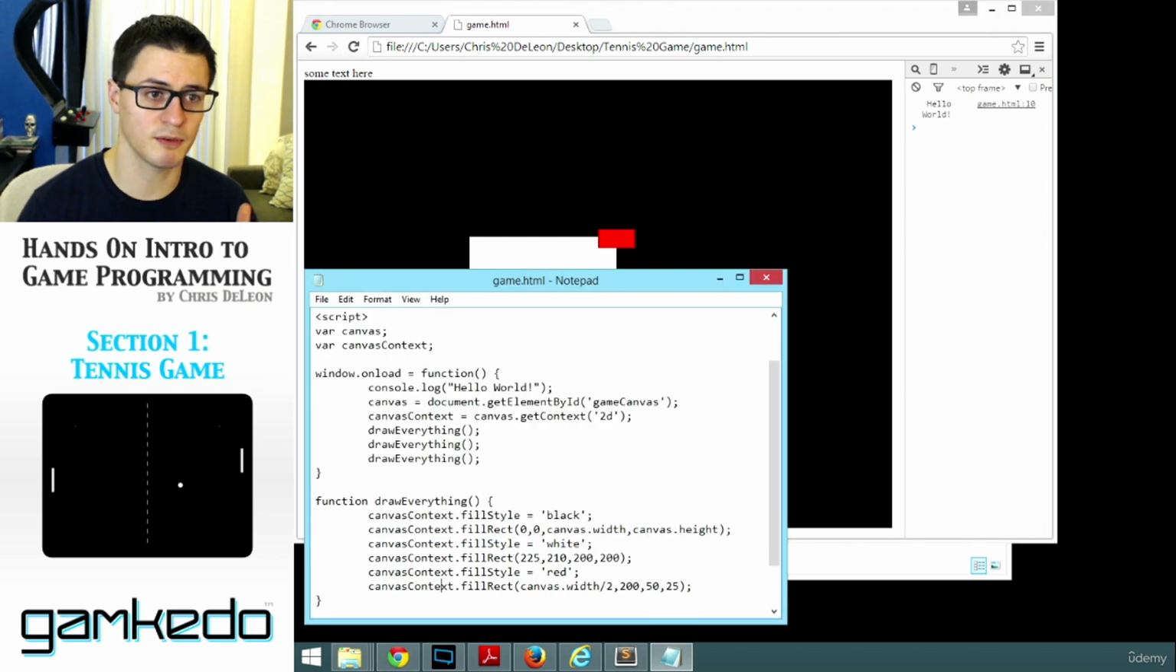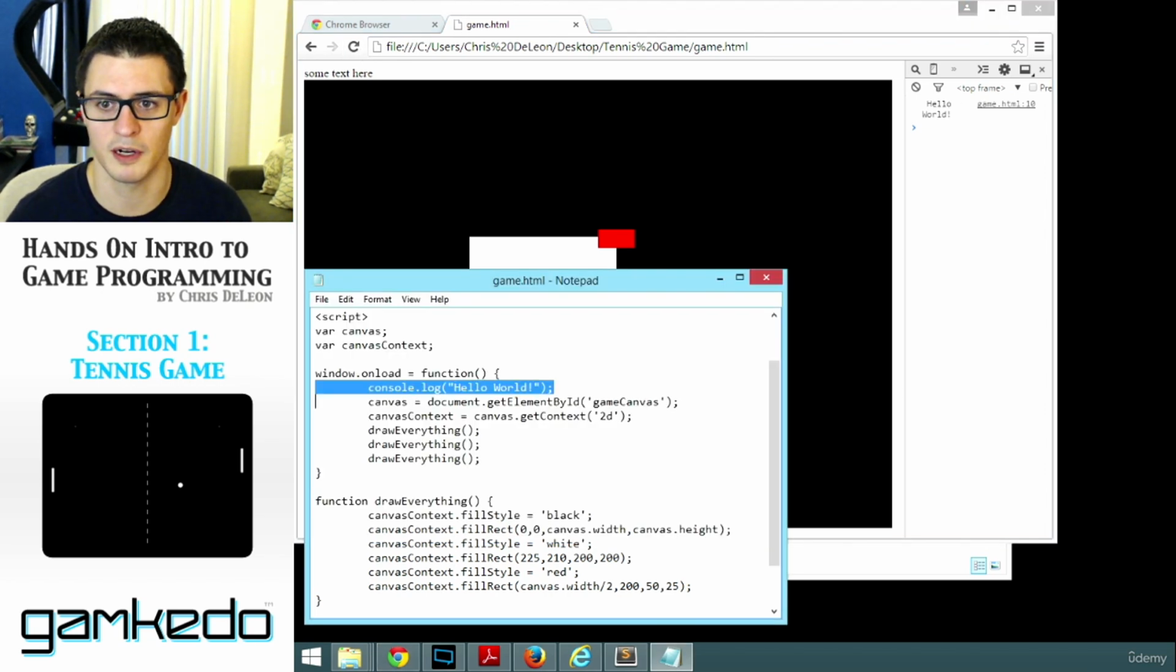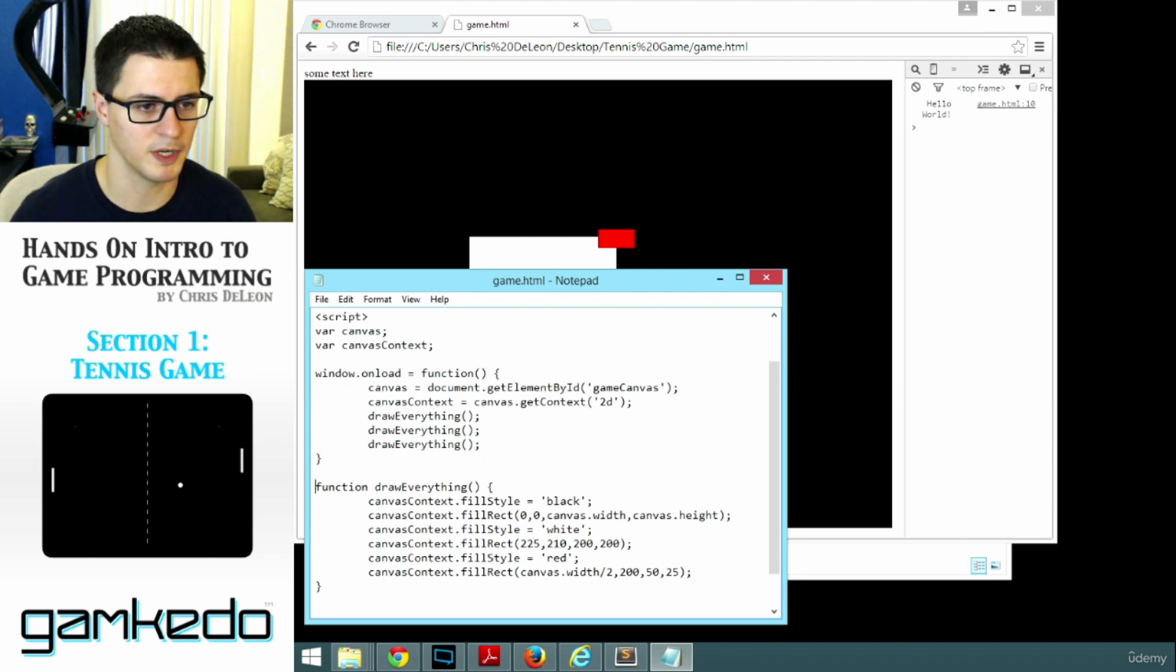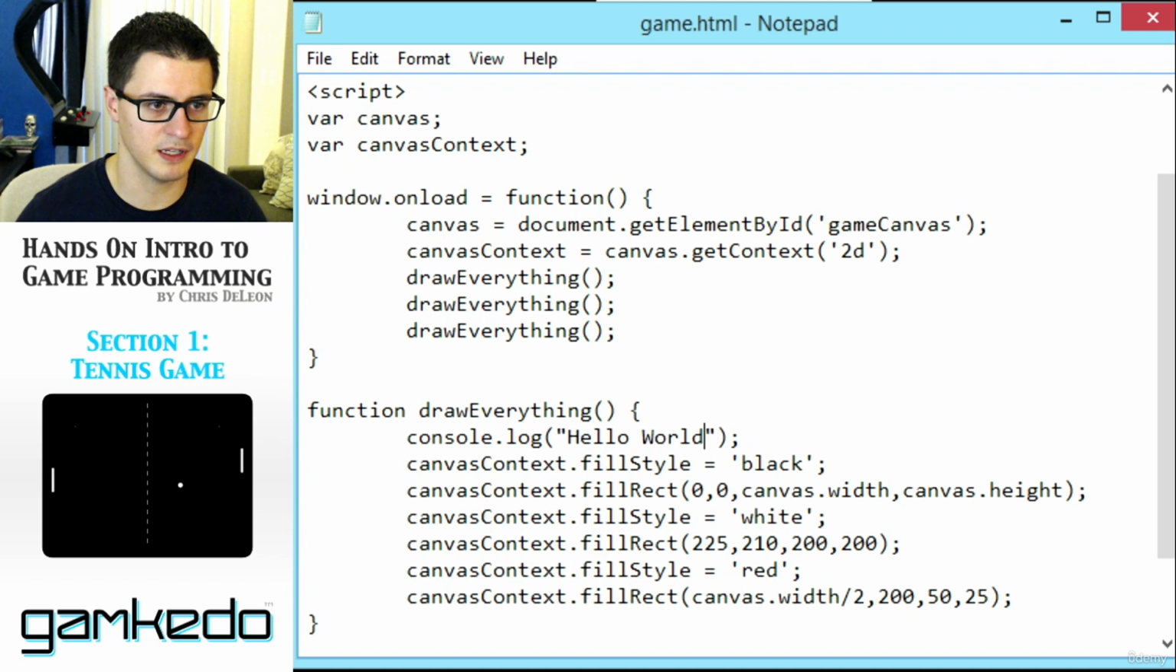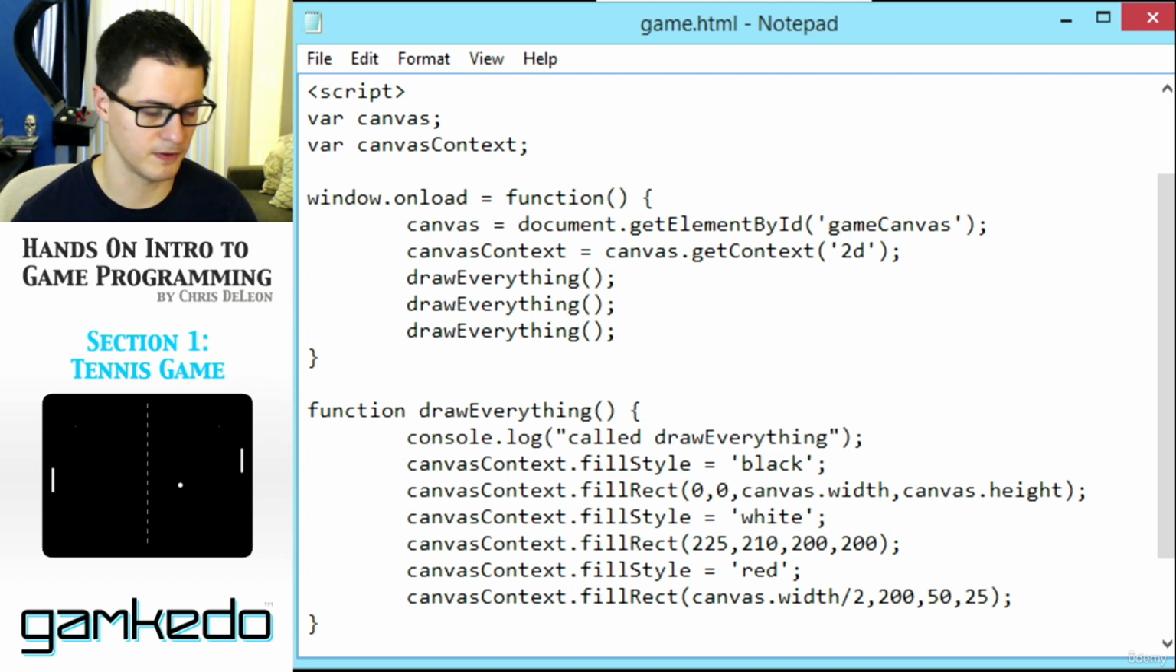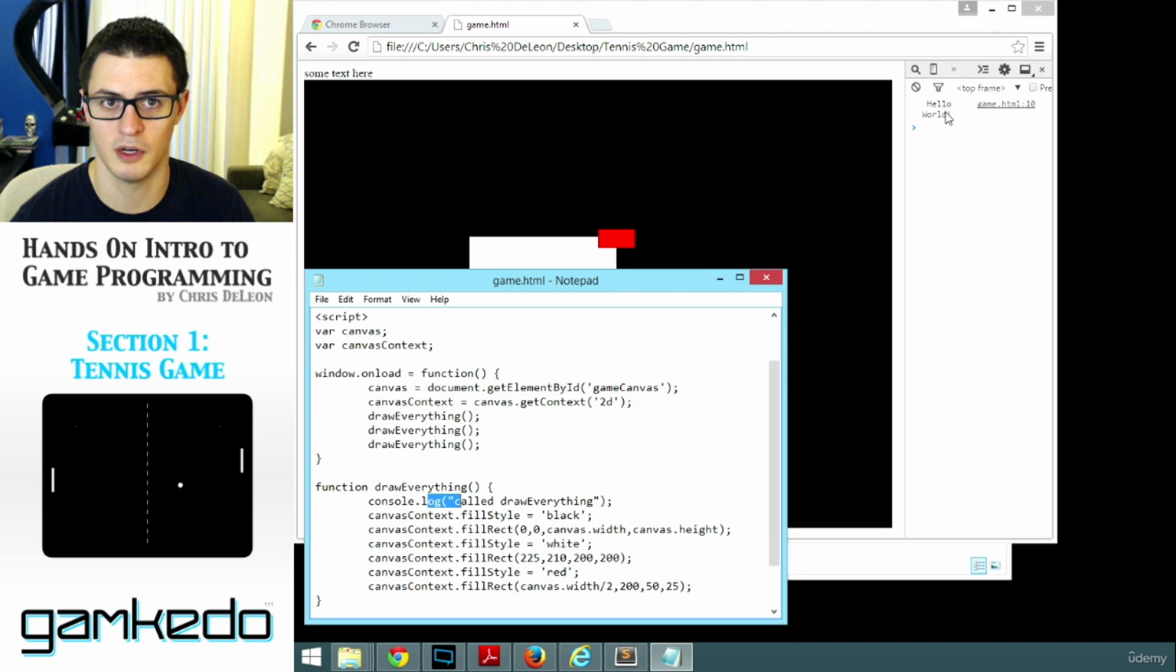But I could prove it's running 3 times by using this console log. Remember how that works? I'm going to cut that with Control X, move my cursor down, zoom back in. I'll paste it around here and I'll say, instead of hello world, called drawEverything. We might maybe just want to use our actual name from the function. And now every time that this console log gets reached, we'll see it printed out again into our console log in the browser.